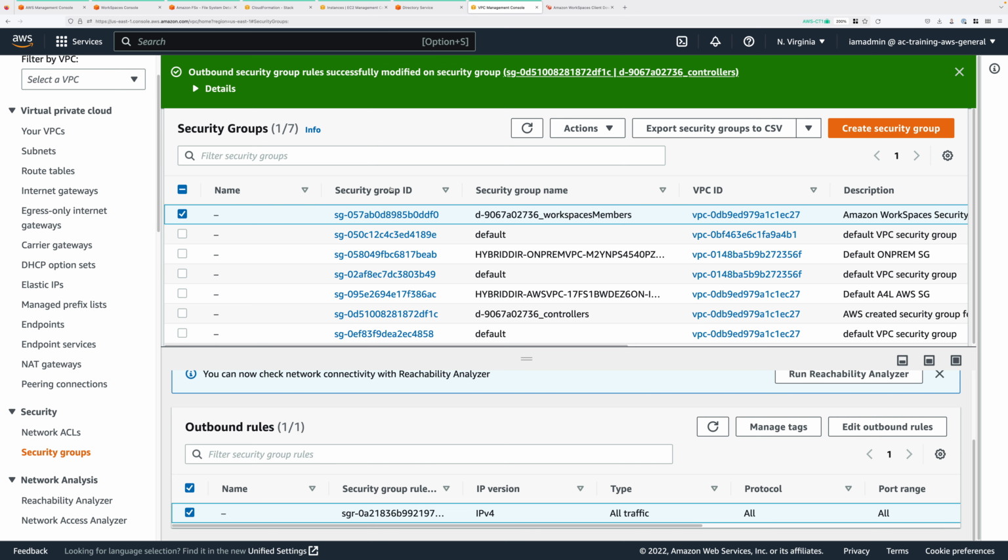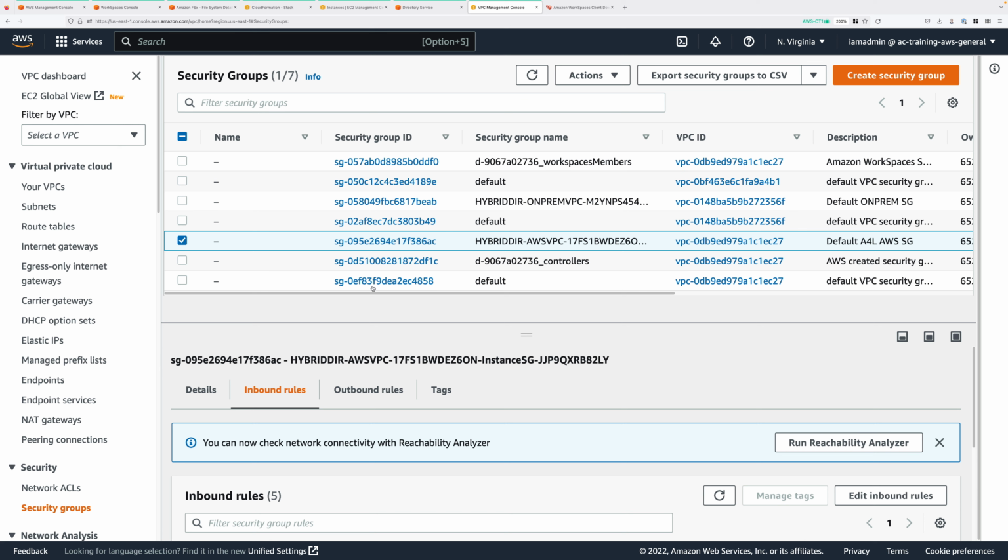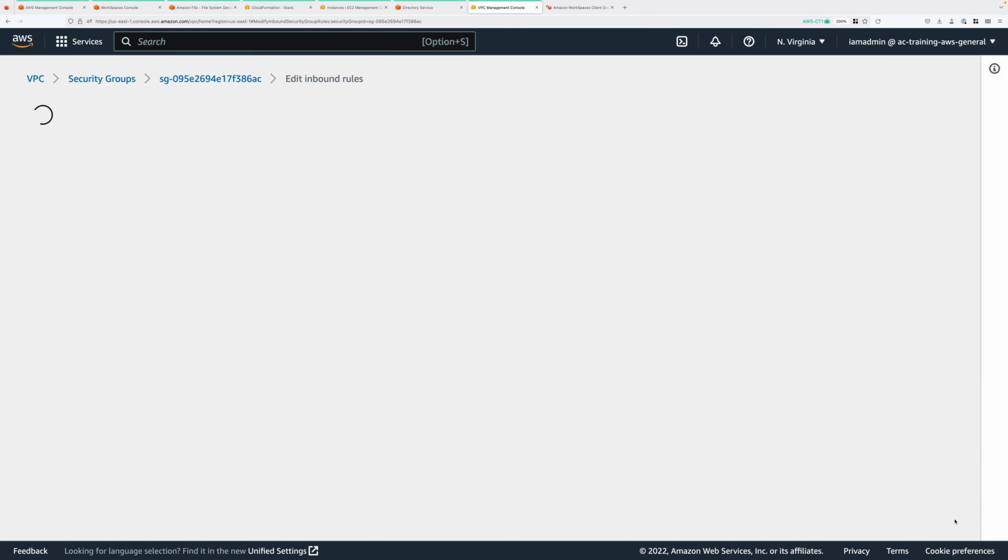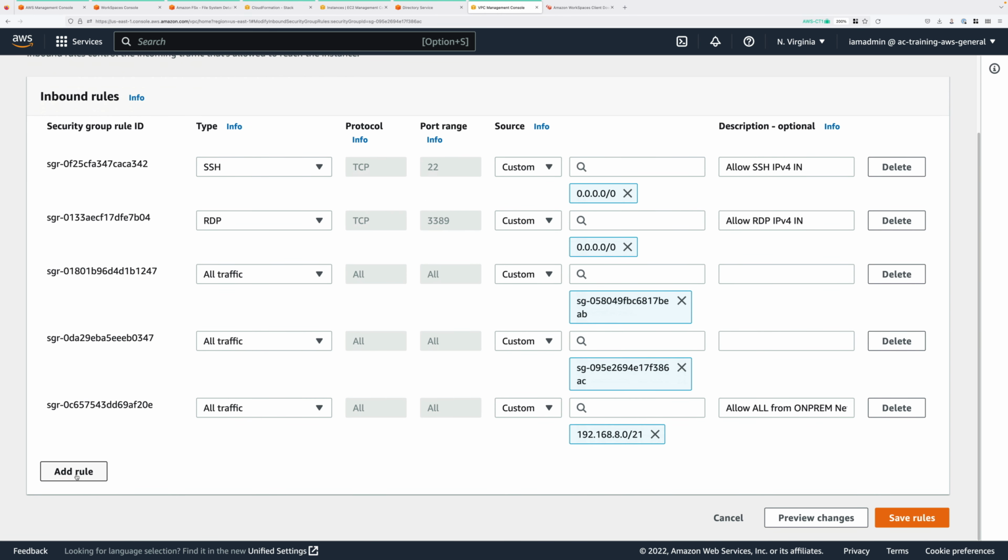So go ahead and look for the security group that has AWS VPC in the name as well as instance SG. So this is the default A4L AWS security group. So make sure the description is default A4L AWS SG and select that security group and then edit the inbound rules. And we're going to add a new rule.